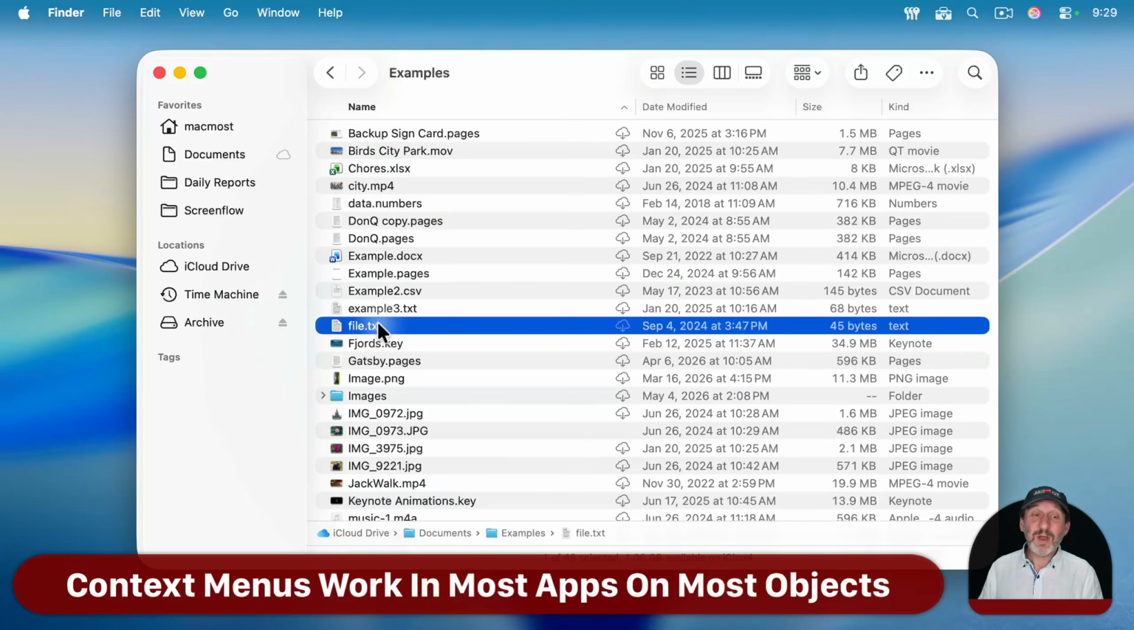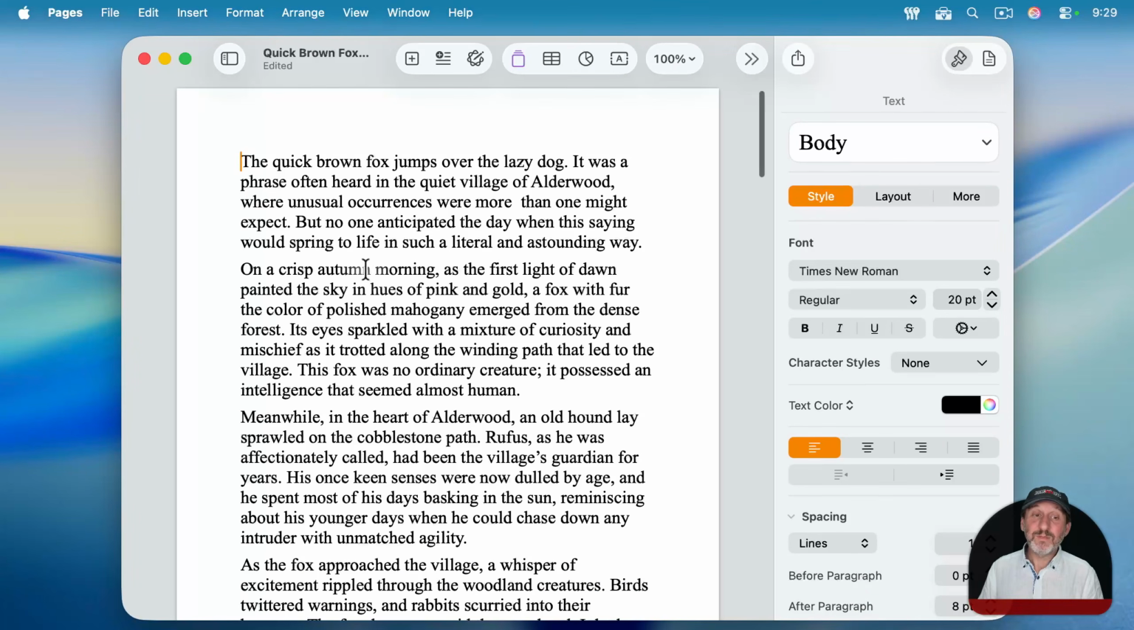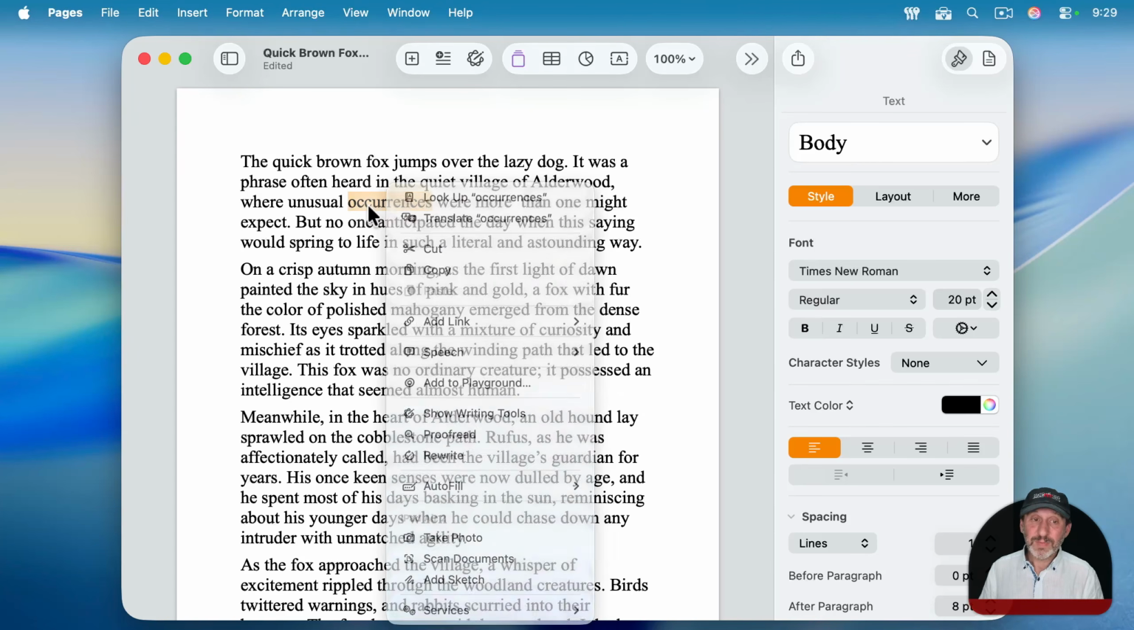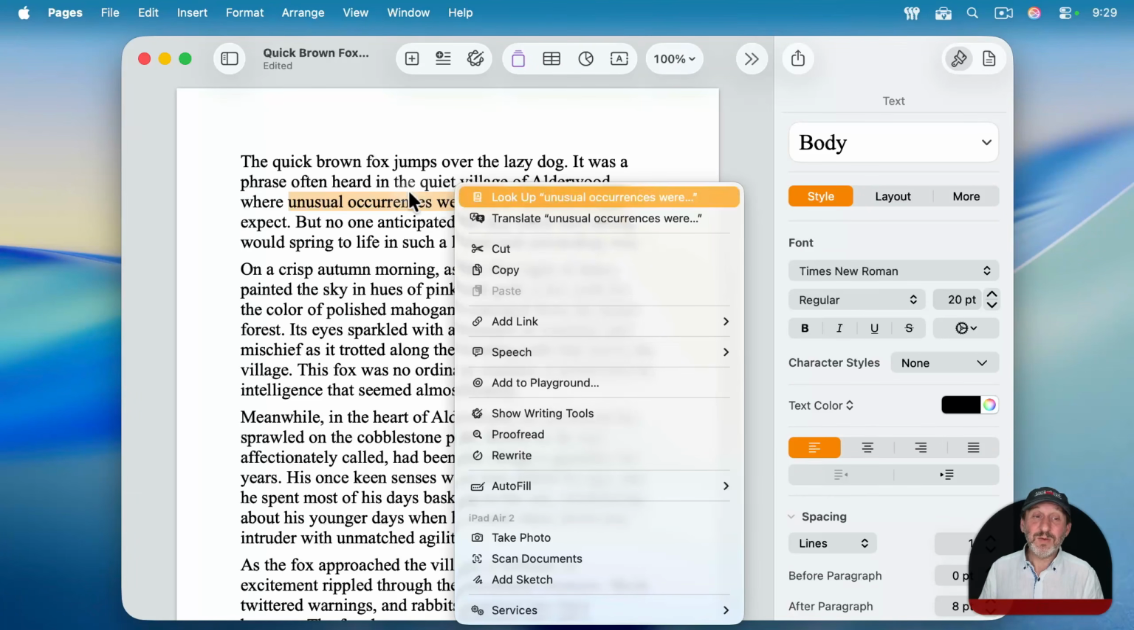In addition to working on things like files in the Finder, you can use it on items in almost any app. For instance, you can Control click, two-finger click, or right click on a word in a word processing app, and you get a context menu for that word. If you make a longer selection and you bring up the context menu, it is now for the entire selection.